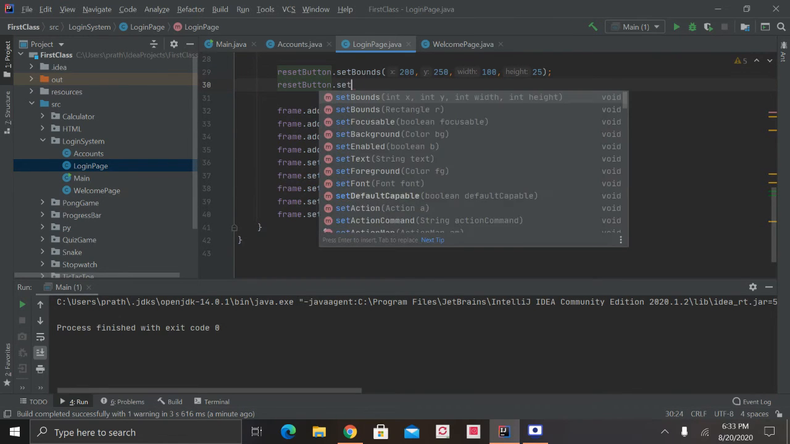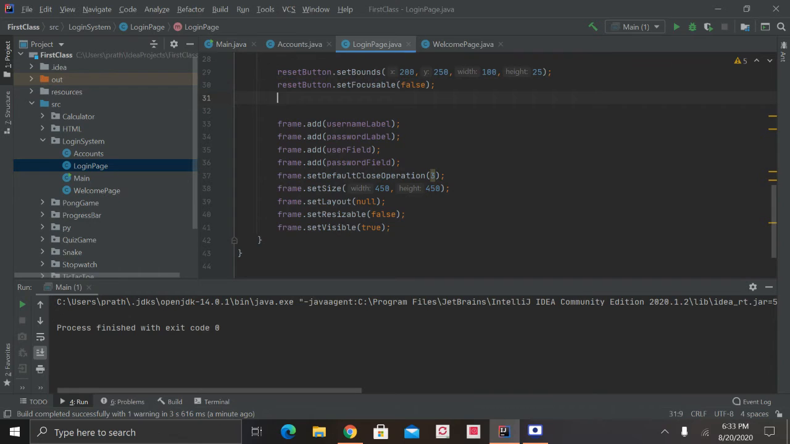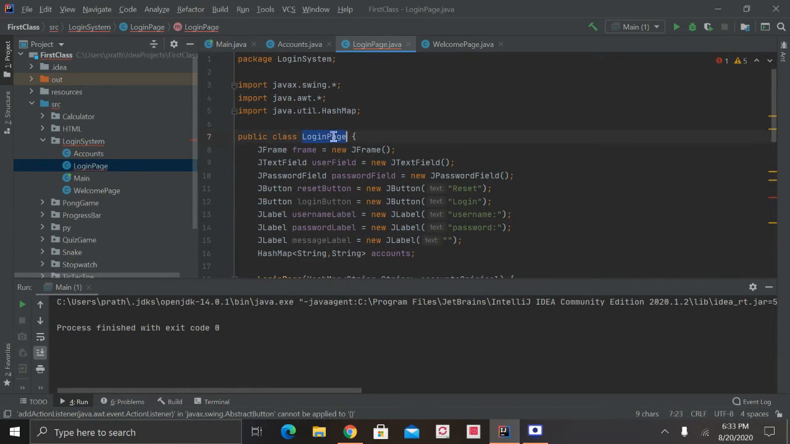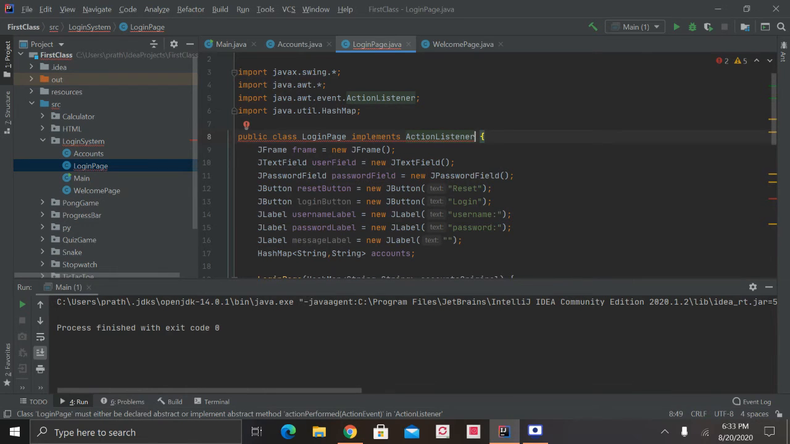Reset button dot setFocusable to false. I'll tell you what focusable is when we make the login button. It's really annoying. I don't like it, but it's your choice at that point. And there's one more method that we need, called addActionListener. What I haven't told you yet is that this LoginPage class implements the ActionListener class. If you don't know what implements means, it's more towards inheritance. I might make a video on it. Just wait and see.